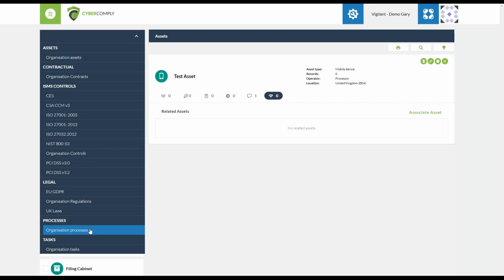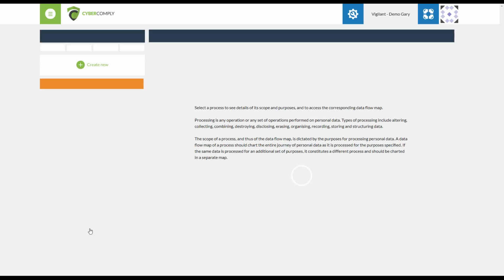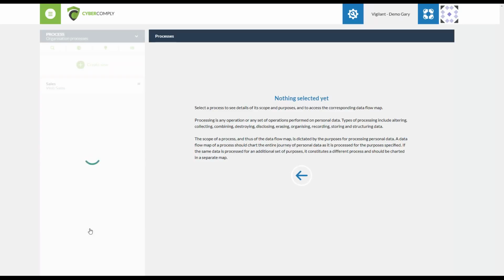The next area we're going to come into now is going to be the organization processes. So whilst we're waiting for this to move onto that screen, organization processes, as some of you may have found, you can break down into process groups. Now, by process groups, that can be done purely on your own requirements. So it can either be, in our case, we've done it based on departments. We've broken down sales.